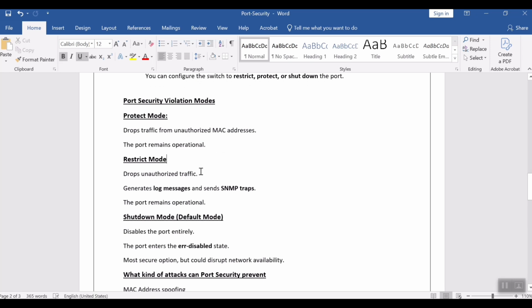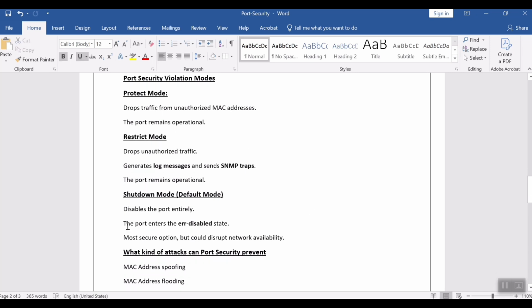Restricted mode drops unauthorized traffic, generates a log message, and sends SNMP traps. So if you are monitoring the switch, it will send a log message to the monitoring tool, but the port remains operational. And there is one more violation mode, the shutdown mode, which is the default mode on the switch port. It disables the port entirely. The port enters the error disabled state. We'll see this practically.